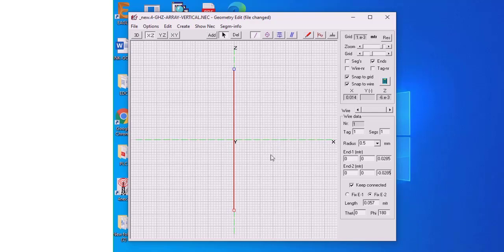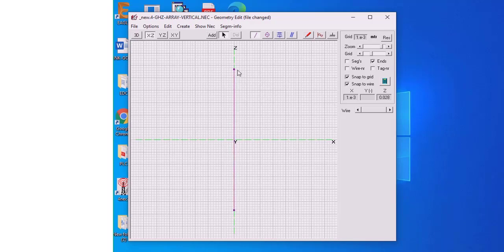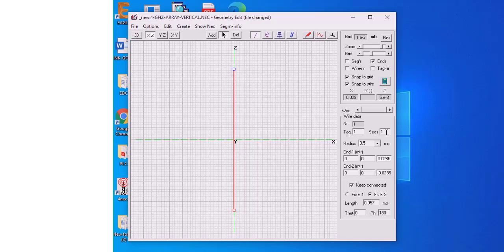Before assigning any source to the created structure, it is always necessary to divide the created structure in a number of pieces. So for that, here you can see that segment information is there. It means that you divide your structure in multiple segments. So let us consider that I divide the created structure in 100 pieces. In order to check whether the division is done or not, you can check this segment option. So you can see that your antenna is now segmented and the number of segments are 100.